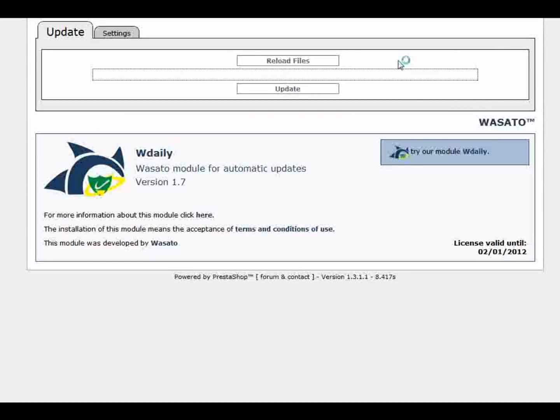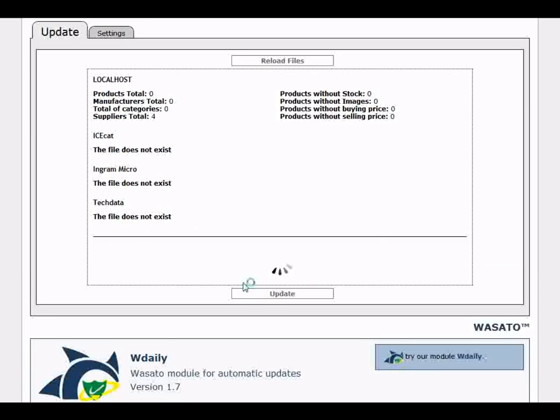As you see here, now it's uploading the information, and since it's the first time it's running, it's downloading all the files. You will see here the file doesn't exist, the file does not exist, because it is downloading the file for the first time. So it's telling you that it doesn't exist, it needs to be downloaded.